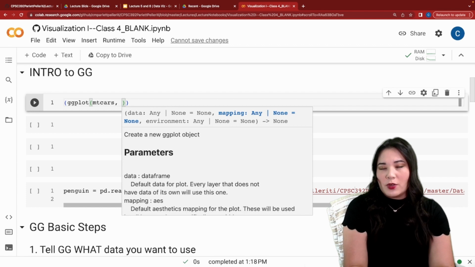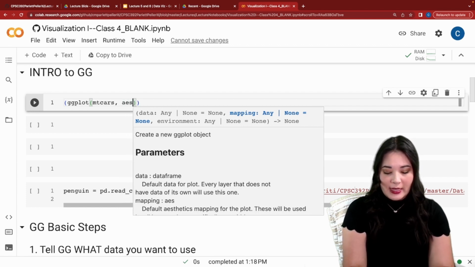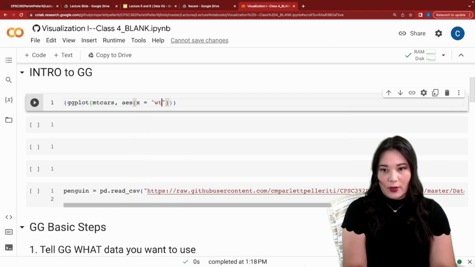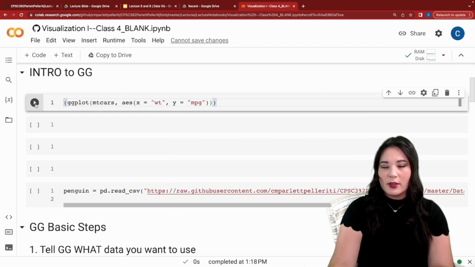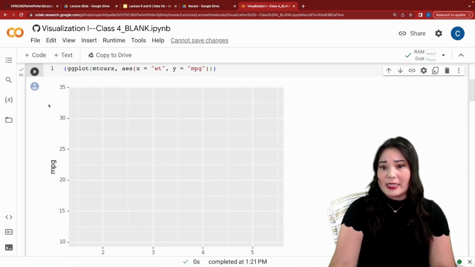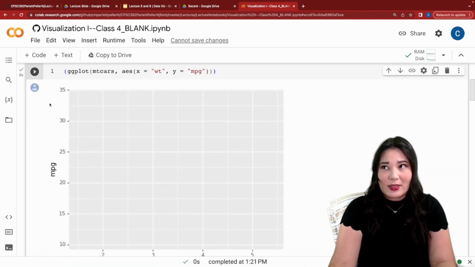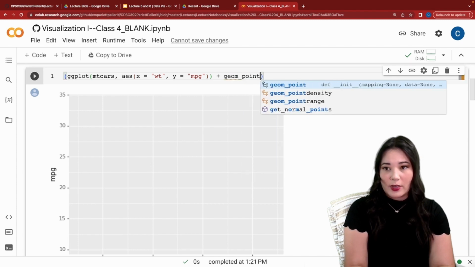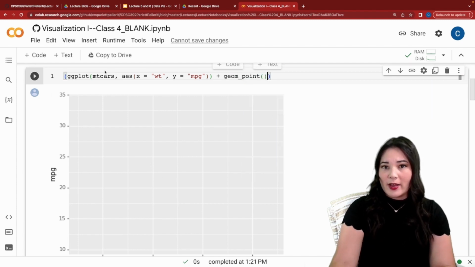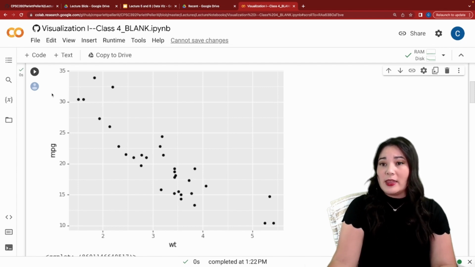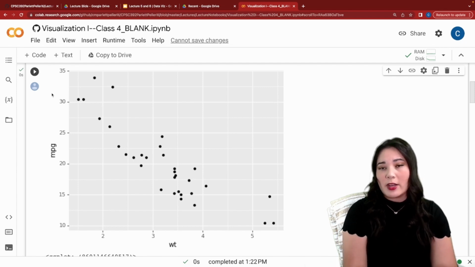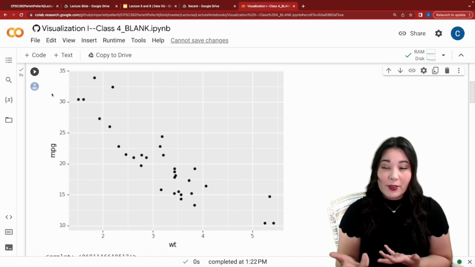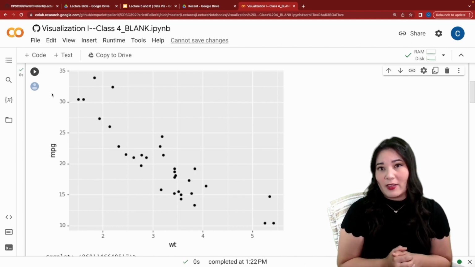Next, I need to tell the function what variables I want to see, and in this case, it's going to be the weight of the car, which is called wt, and the miles per gallon of the car. Now, we could run this line of code as is, but this isn't a very interesting graph because there's really nothing there. In order to tell the graph how to plot, we need to add something called a geom. And in this case, I'm going to use something called a geom_point in order to get a scatter plot. Now, when I run this, you can see my beautiful plot that does tell me there's a relationship between miles per gallon and weight. Basically, the heavier a car is, the fewer miles per gallon it gets, which makes sense.